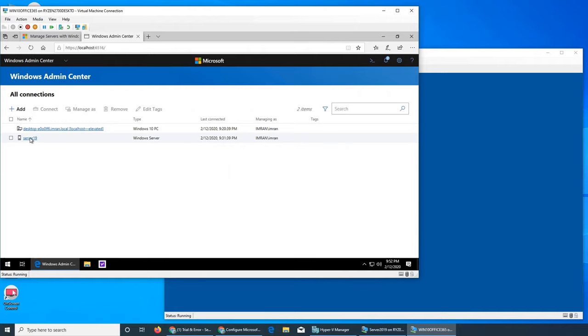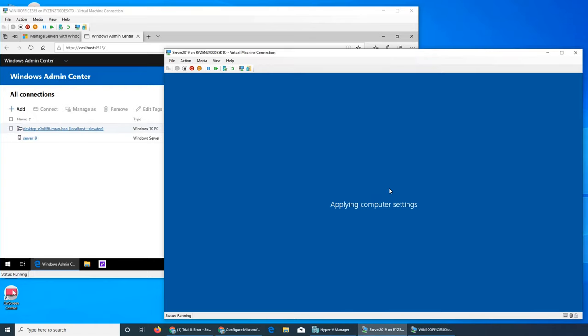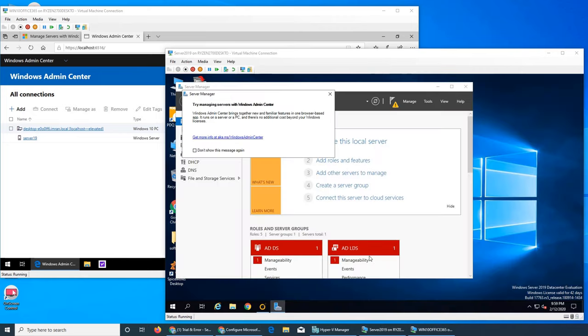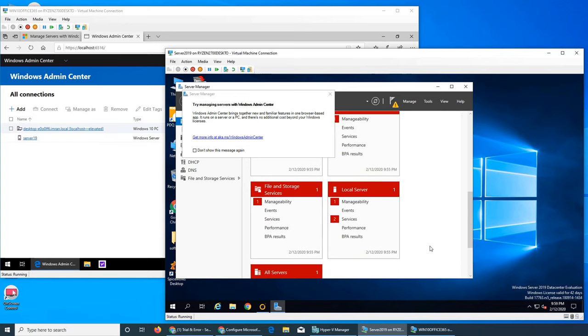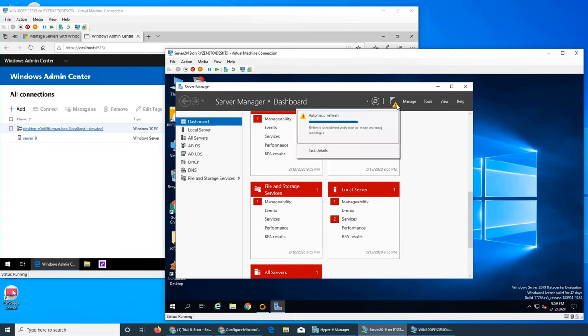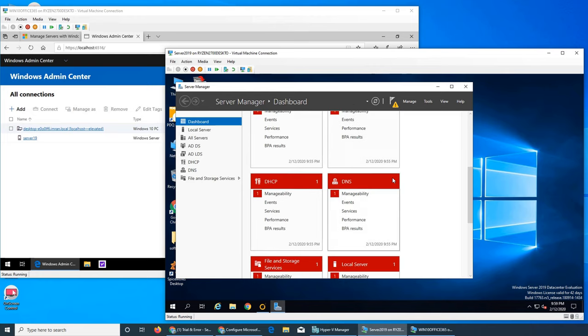I will click on connection later. Oh boy, I restarted the server and everything is red. Active Directory, Active Directory LDS. Oh wow, everything is in red. So what's going on? Let's see. Oh, automatic refresh completed with no more warning message. I don't know.